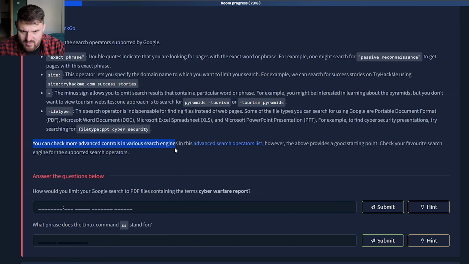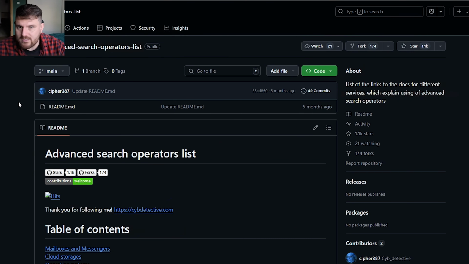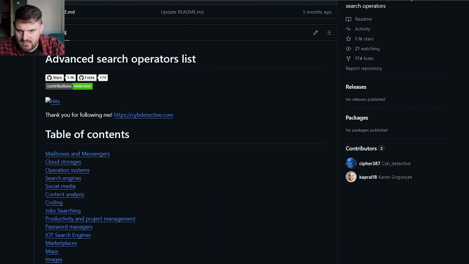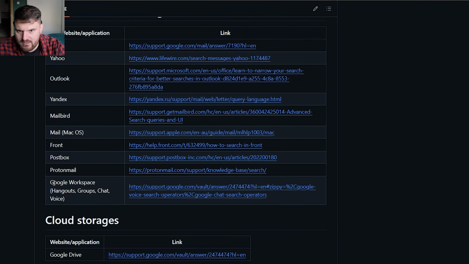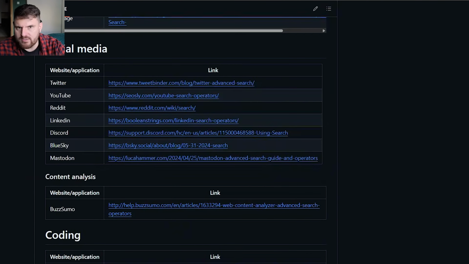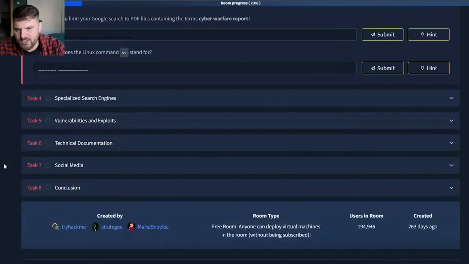You can check more advanced control in various search engines in this advanced search. Right, let's see this list. However, the above provides a good starting point. Check your favorite search engine for the supported search operators. Yeah, so here we have the advanced search operators list from Cypher3A7. It's a GitHub page. And here you can find a lot of useful information if you're interested in Google dorking some search engines.